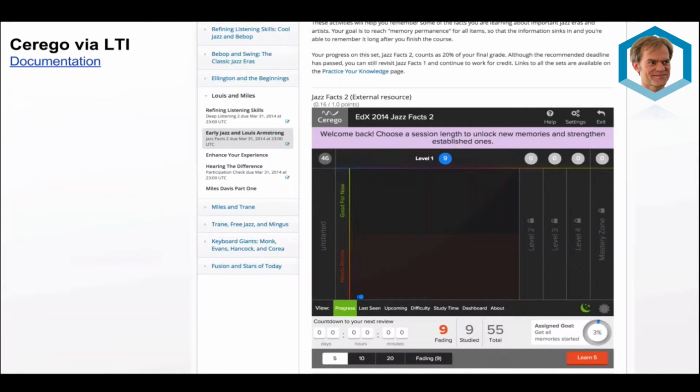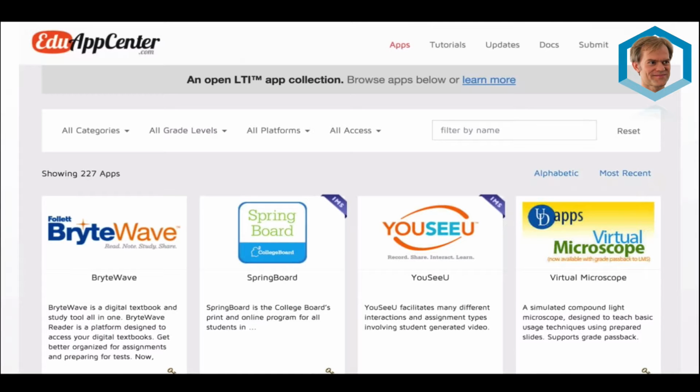This is a course that I took on jazz appreciation, and they integrated this interactive flashcard tool called Srigo via LTI. And LTI is another way of extending the edX platform with additional functionality. And if you go to eduappcenter.com, there are over 200 different LTI components that can be plugged into the edX platform. So again, like Opia, this is another way of extending edX beyond just what the XBlocks provide. Using the LTI XBlock, you can actually pull in components from other systems that are LTI compatible.